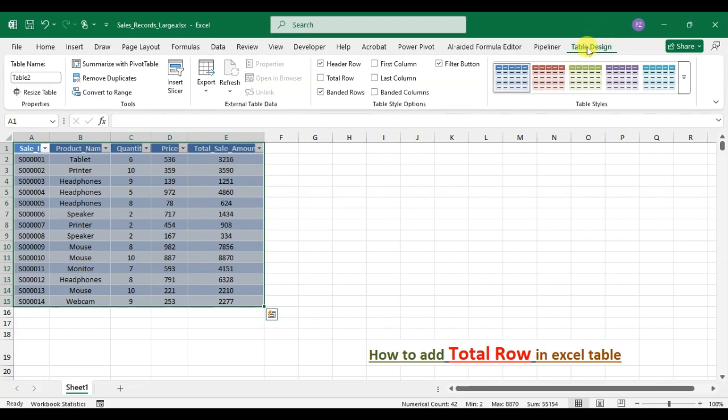With this, the Table Design tab is also added. To add the total row, just go to the Table Design tab. In the Table Style Options, click on the Total Row option. Just click on this box and that's it. Here you see the total row is added.